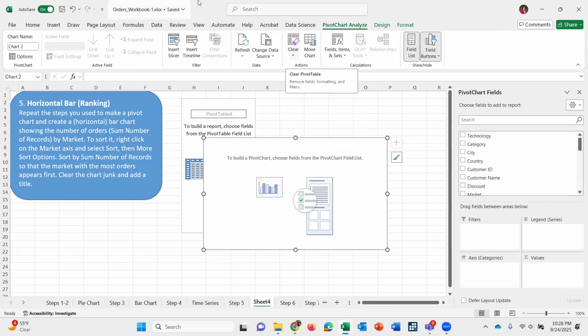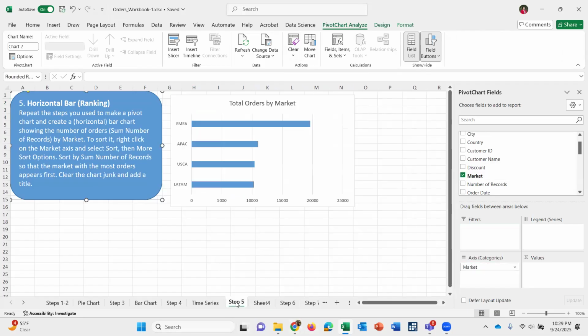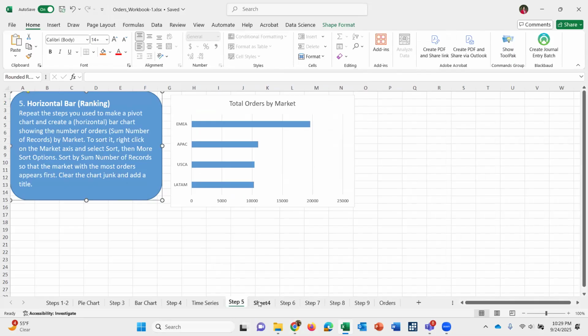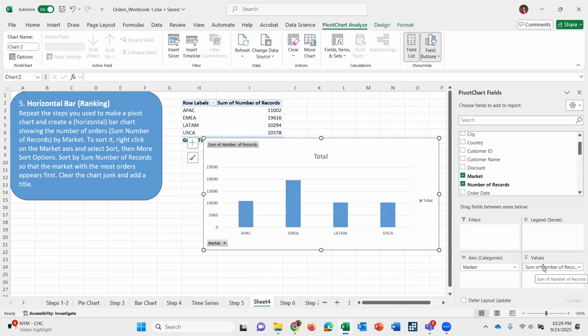This time you want to have the number of the orders by market. So I'm going to find the market over here. Okay. And then I'm going to have the number of the records in the values.